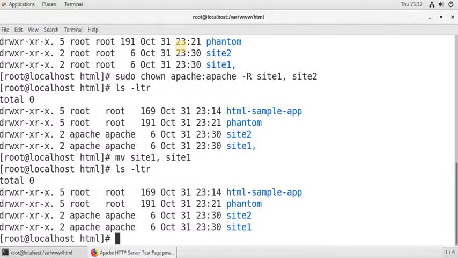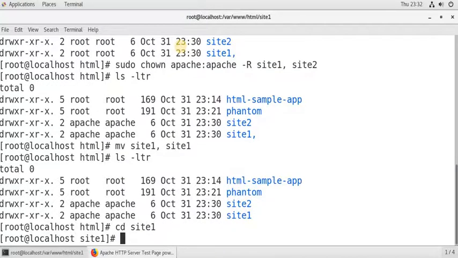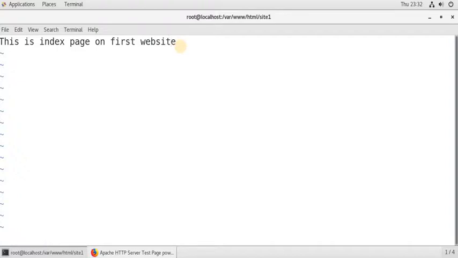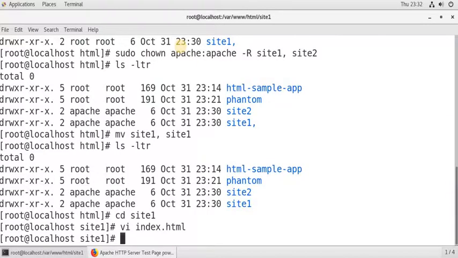Let's go into the site1 directory, and let's create some sample HTML page, index.html. Let me create. This is the index page. First website. Save. Come back.